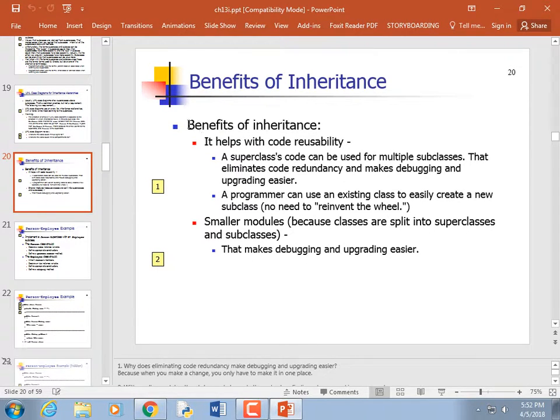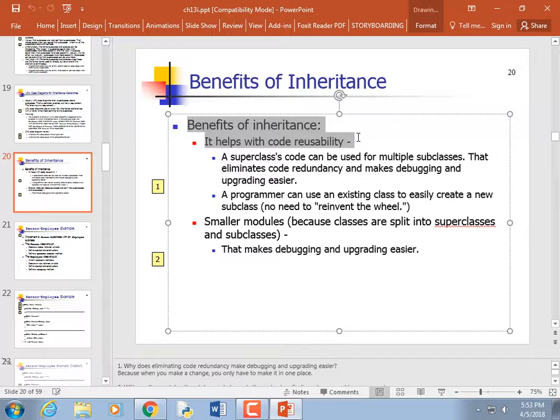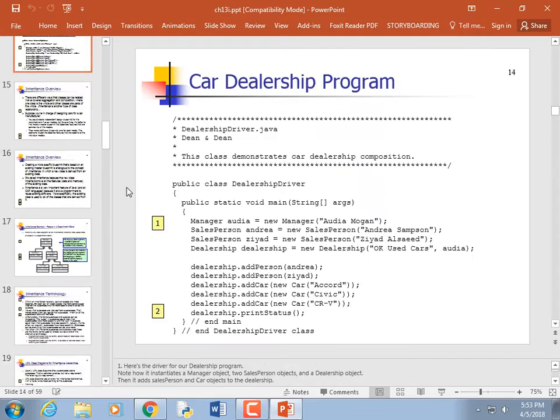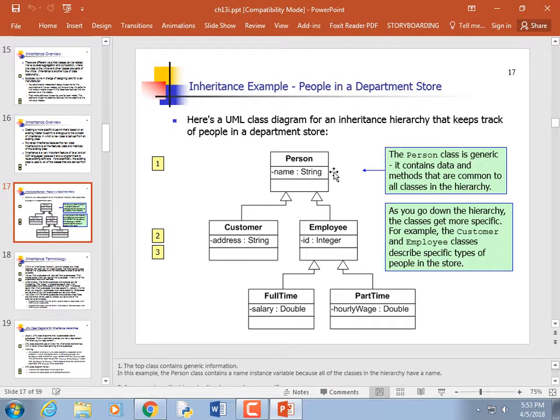So benefits of inheritance. It helps with code reusability. The superclass code can be used for multiple subclasses. Eliminates code redundancy, meaning that if you have a lot of shared information in this person class, you can put a lot of the logic in there and then just put the specific stuff that modifies the person class.